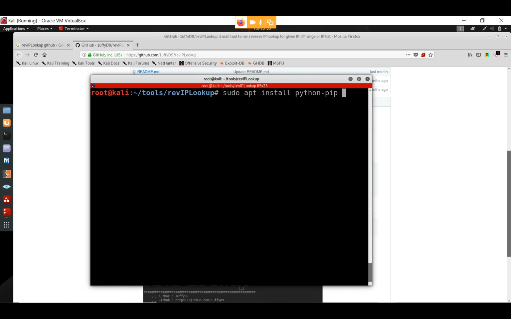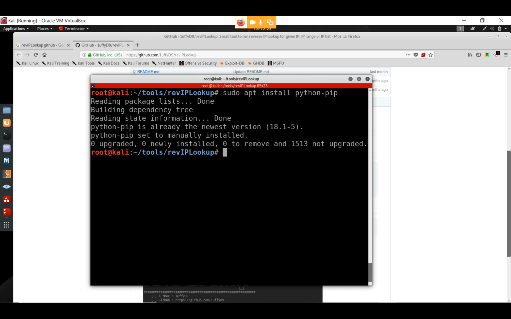Okay, I think this should work. So is it downloading or something? It says install missing destination file operand after Python pip. So it is not working, huh? Yeah.